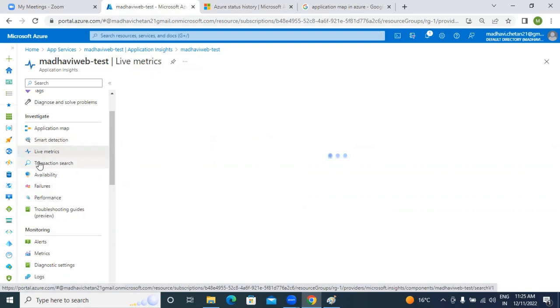After that, here we have live metrics. Live metrics means what? How many people are accessing the data, whether that web application gets served to the users or not, everything you will get from this live metrics, right?